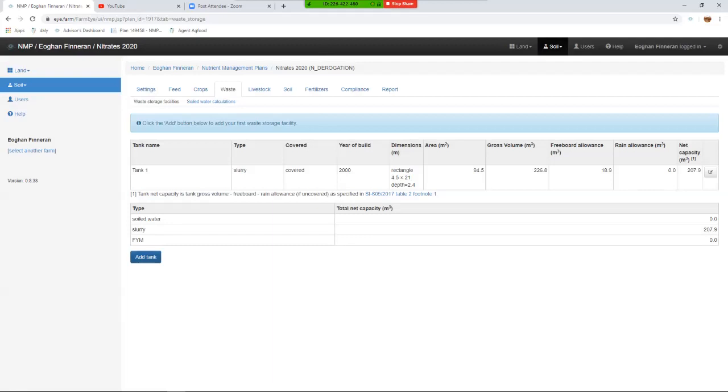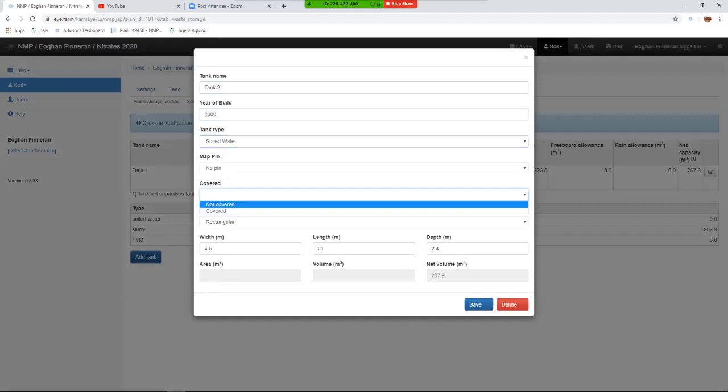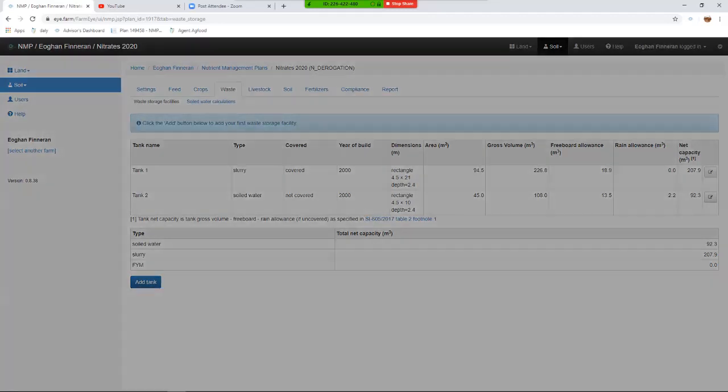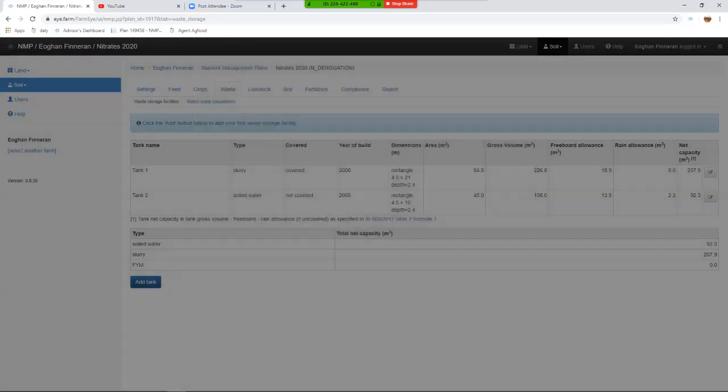and the gross volume and the net capacity of that tank, which is 207.9 cubic meters of slurry. We just add a soil water tank as well, and we'll call this Tank 2. And we'll say this tank is not covered. Okay, so that's just 2 tanks entered, and if you want to edit these, you just click this little radio button on the left-hand side. It brings back up the pop-up, and you can edit any of those values.